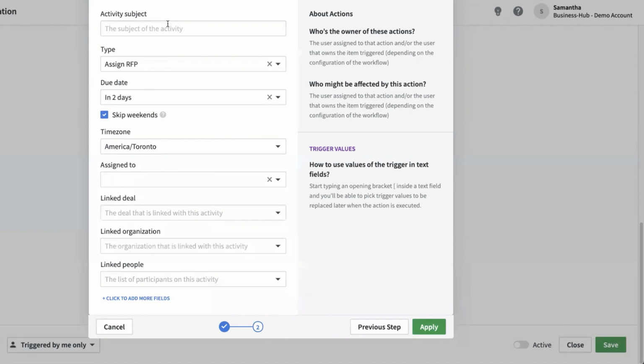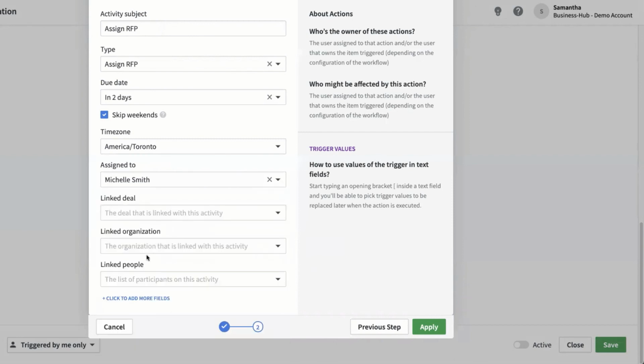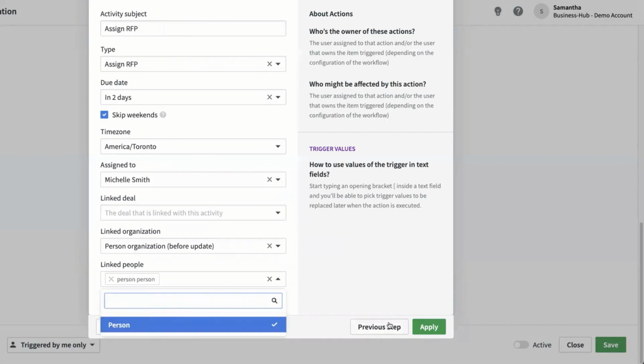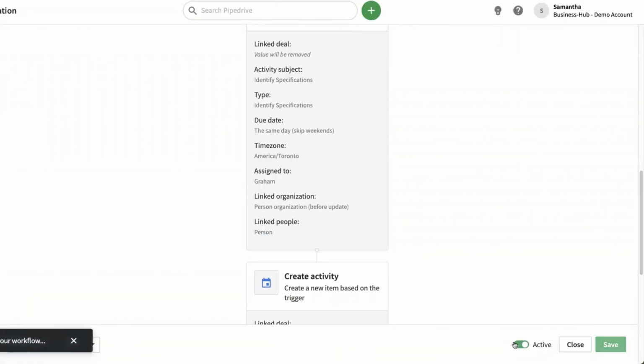The subject again is going to be assign RFP. And it's going to be assigned to, in this case, Michelle Smith. Okay. And we're going to have the linked organization before the update and the linked person and hit apply. So at this stage, it's done. It's ready to rock and roll. And all you have to do is make it active. But I'm not going to do that because I've already created one for you.